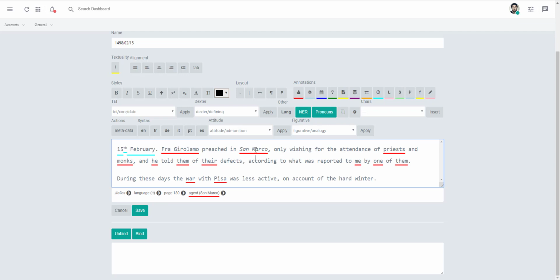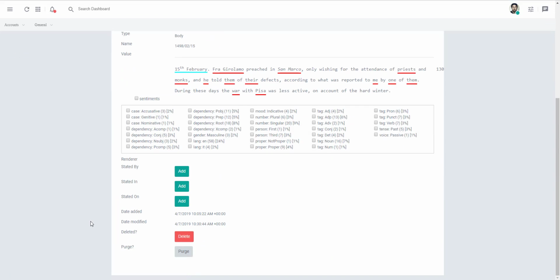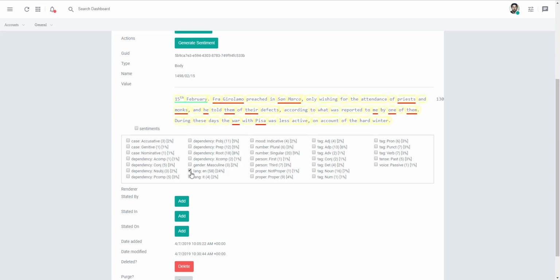Now we did mark this up as being Italian, but we can also make use of the Google NLP API again. But rather than run it across the entire text, we're going to run it across this range of text. And I would also do it for Fra Girolamo, because the Fra, I believe, is an Italian honorific. And I might be tempted to do it for Pisa, but let's say we leave it for now. Click Save. Now we notice we've got Lang English.